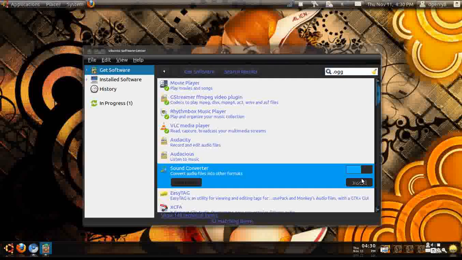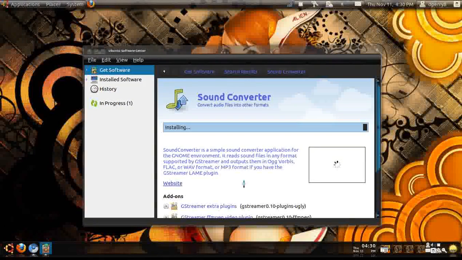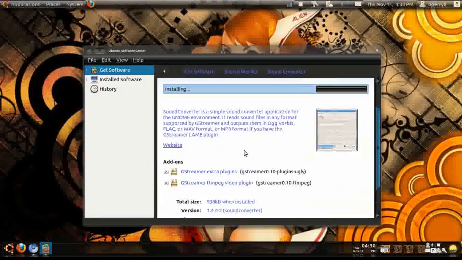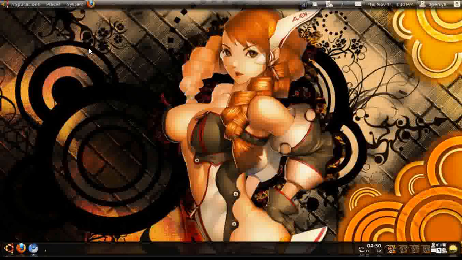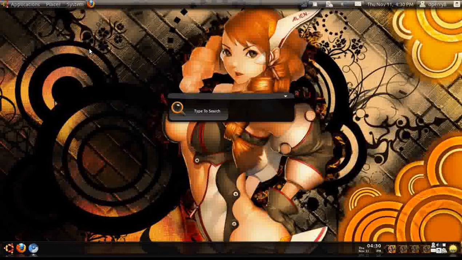So let the Software Center download. Sorry, I have a slow connection. I don't know if it's a big file or not. I can see more information. Oh, that's why, it's installing extra plugins and stuff. Alright, so that's installed.